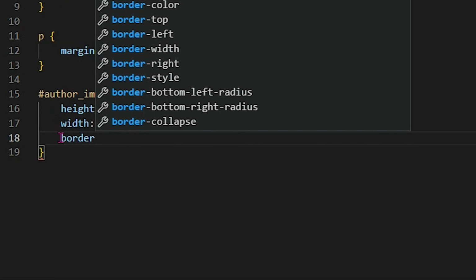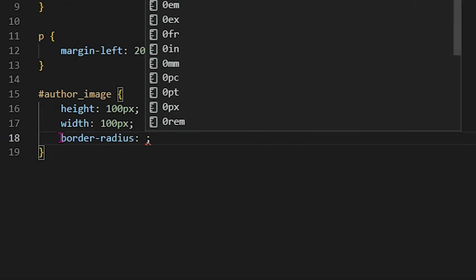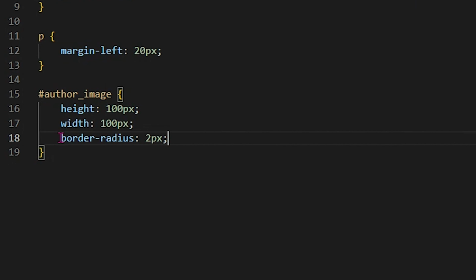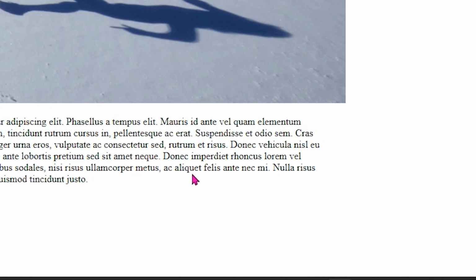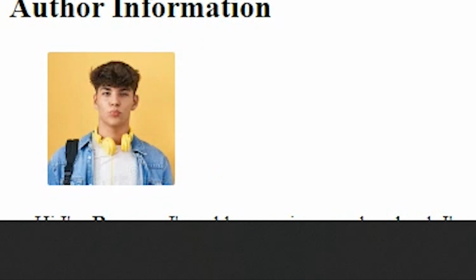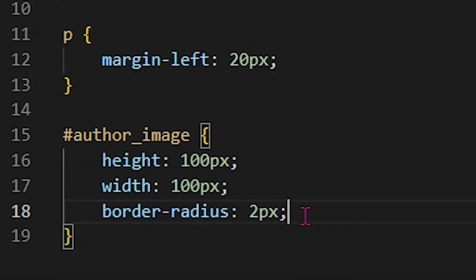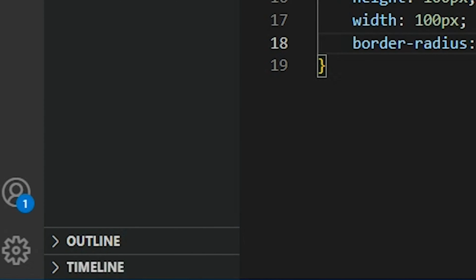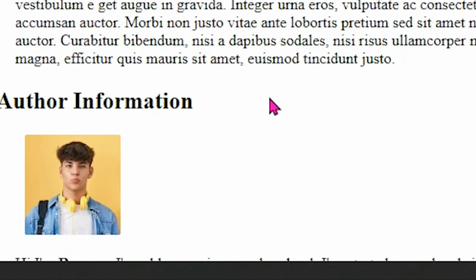styling using border, that is border-radius. I'm going to give border-radius 5px. Yeah, let's see in the browser. See, now you can see that the corner is some kind of circle or notch. I'm going to give it 10px. Let's see how it looks.